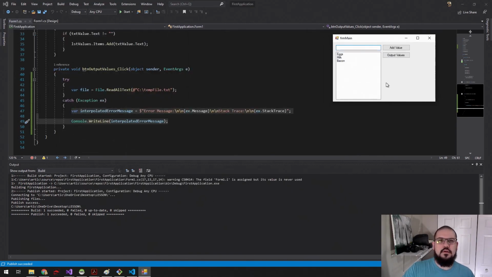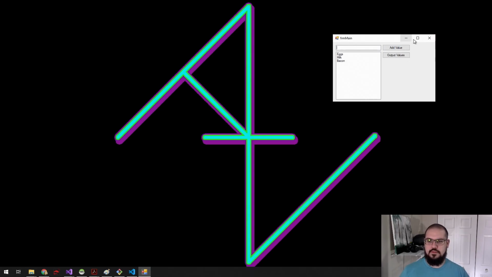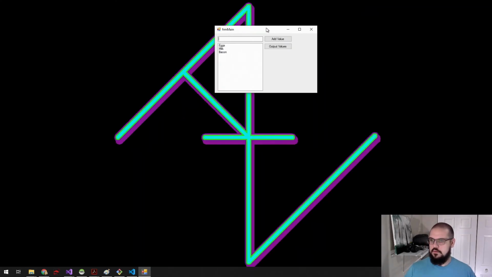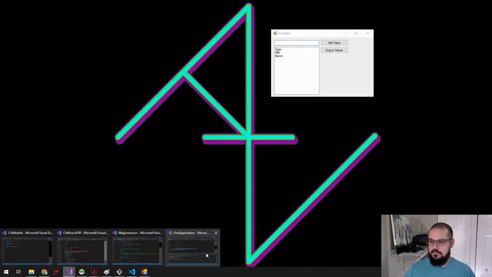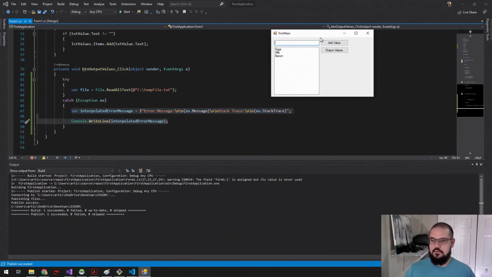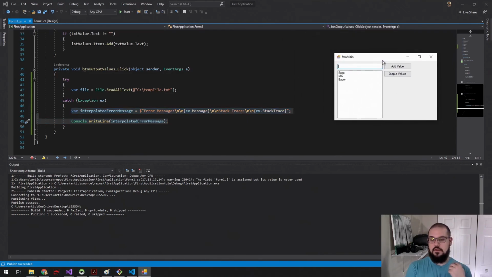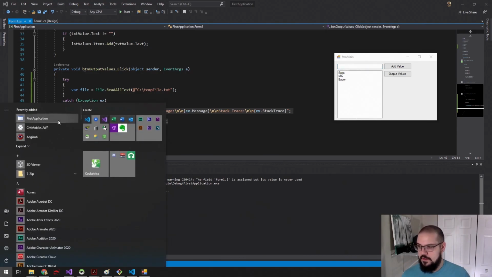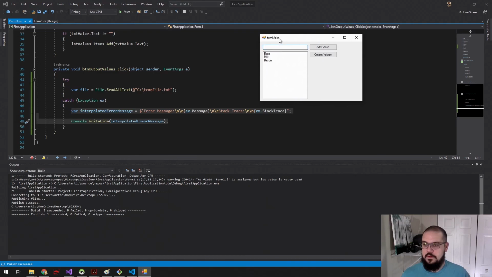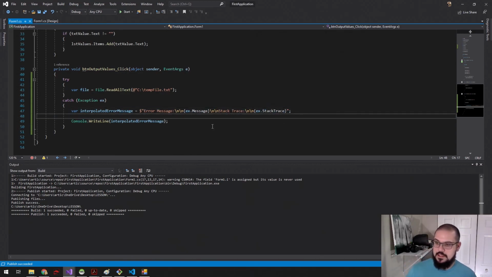This is our application without Visual Studio running. This is just a program that we have installed on our operating system. Accessible through the Start menu, first application, fully functional. Nothing happens because we didn't tell it to show a message, because I commented that line out.